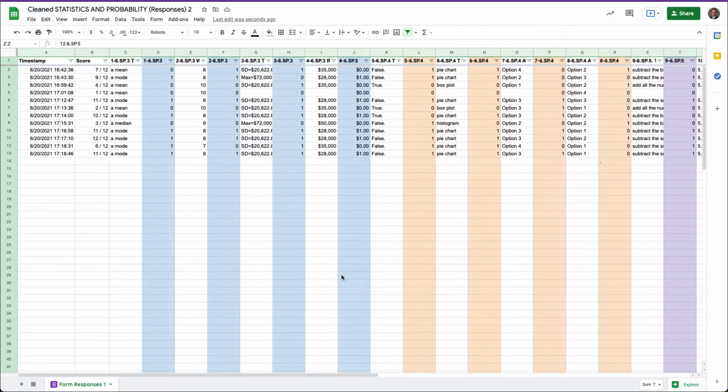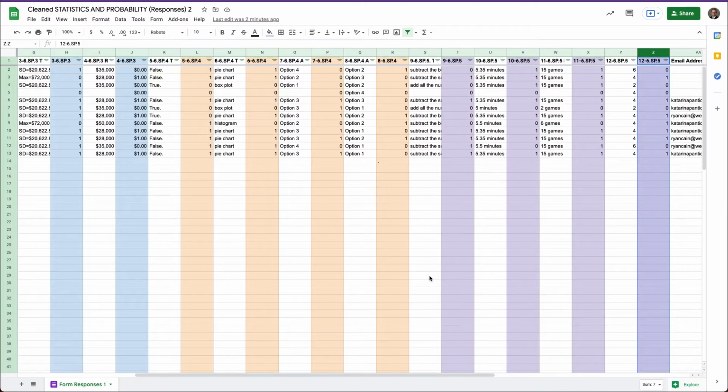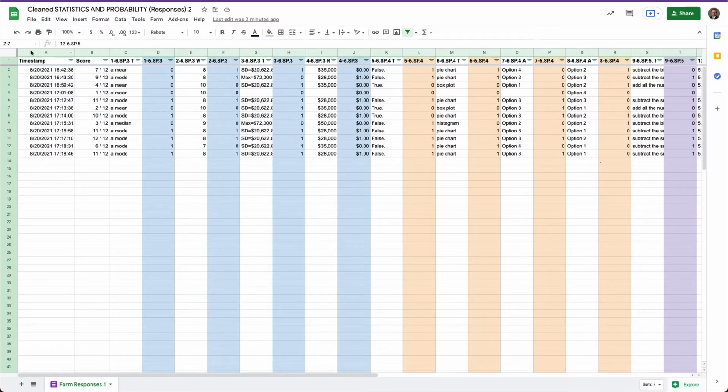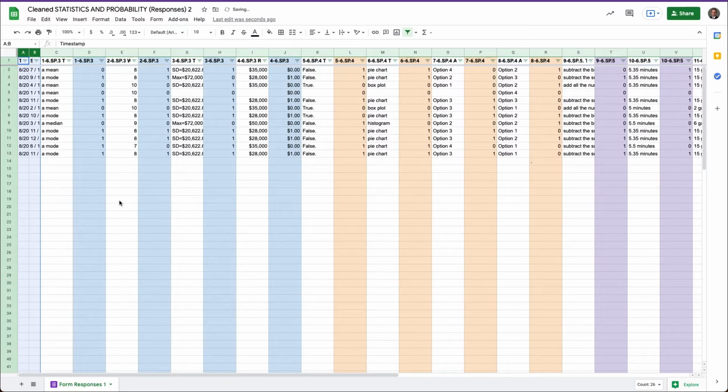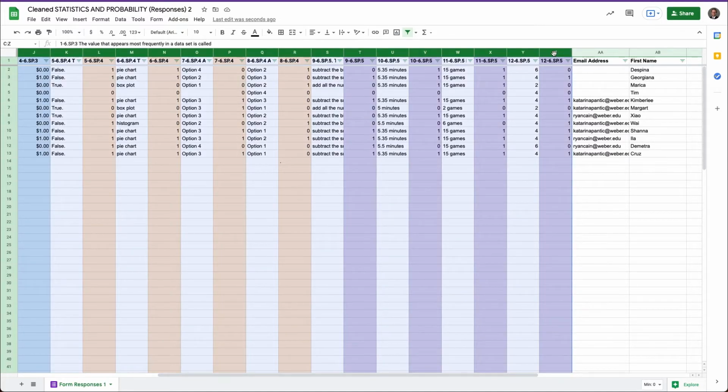First, I want to make it so I can see my full spreadsheet all at one time. Right now, the width of all of these columns is making it so I can't really see everything. So let's see, these first few columns with the timestamp and the score, I'm going to make those very small. And then I'm going to click on column C, and I'm going to scroll over to the end of the clean data. So I'm going to go all the way over to Z. I'm going to hold down the Shift key and then click on the letter Z.